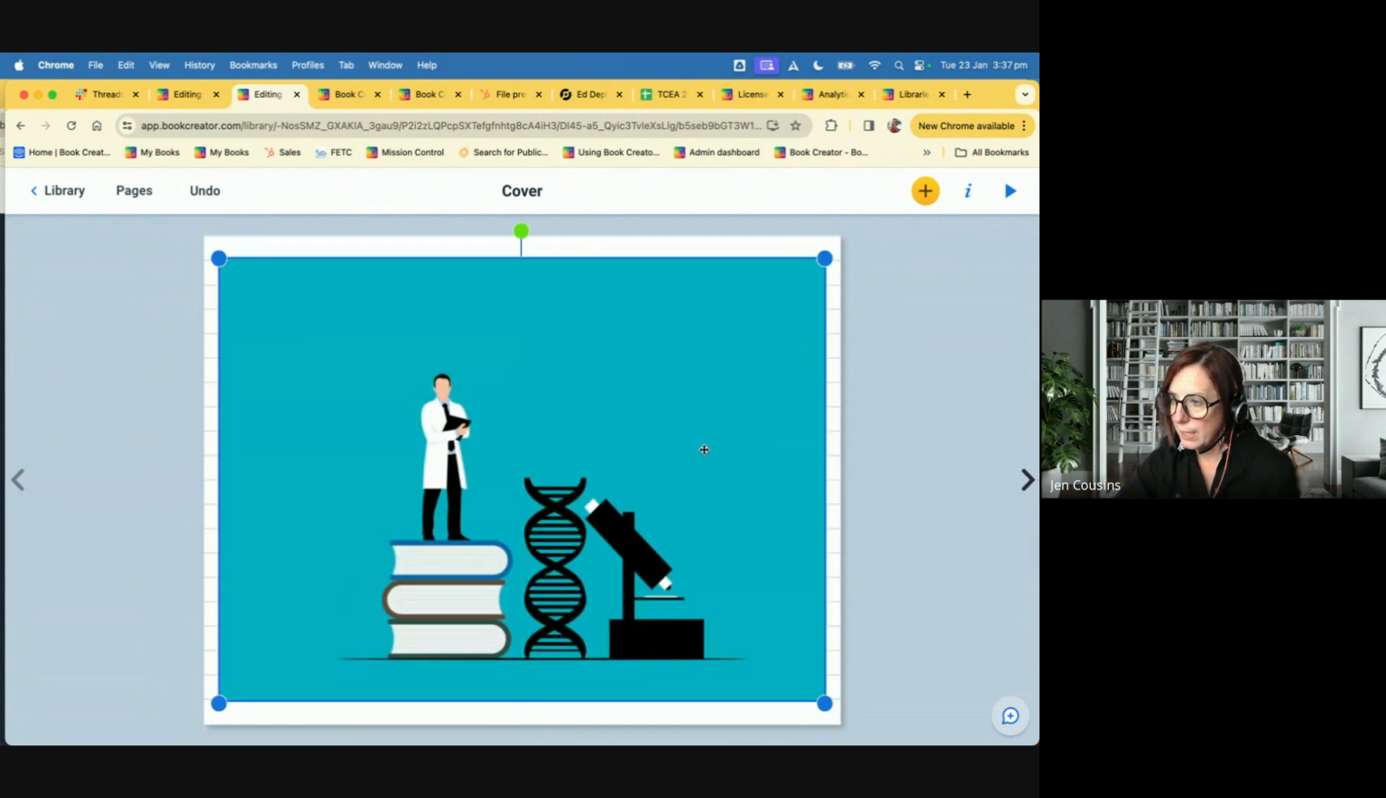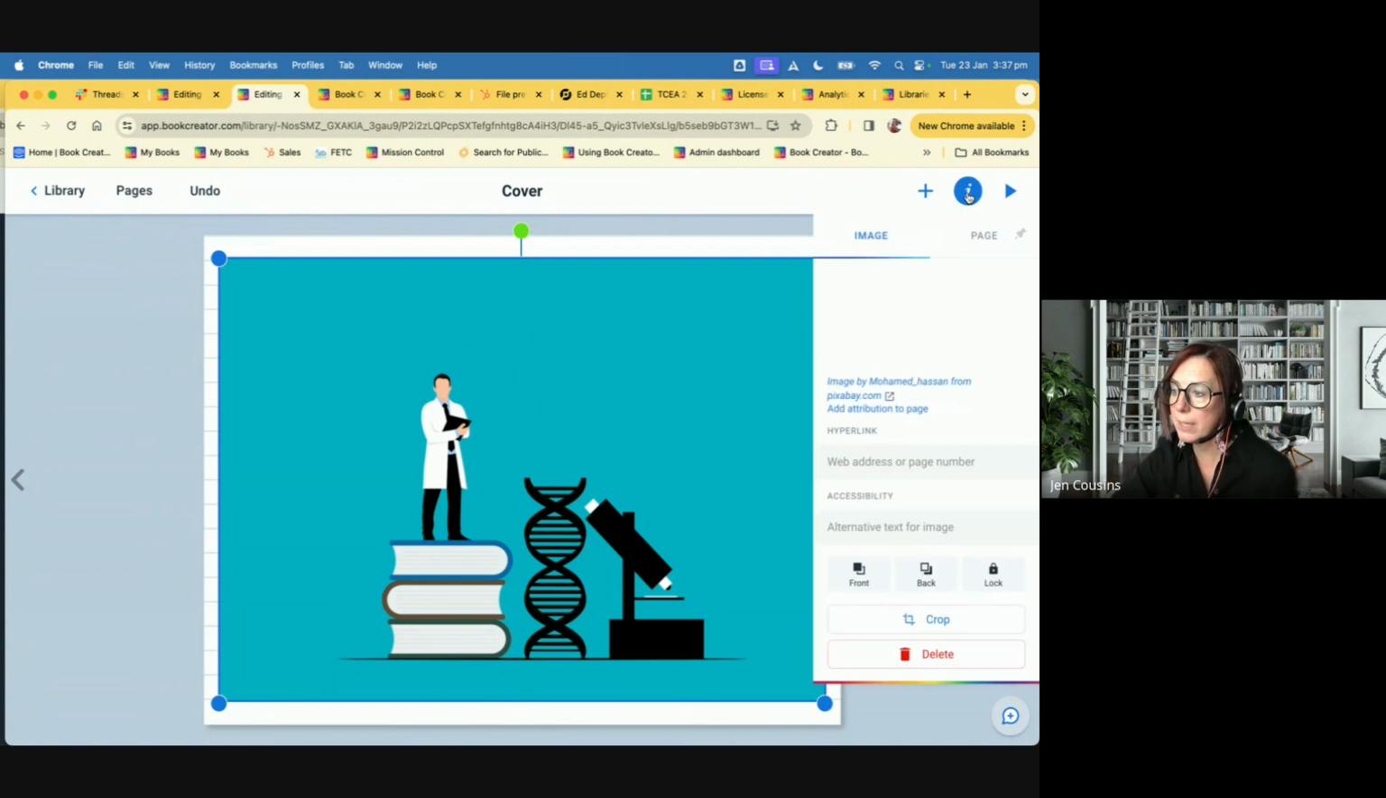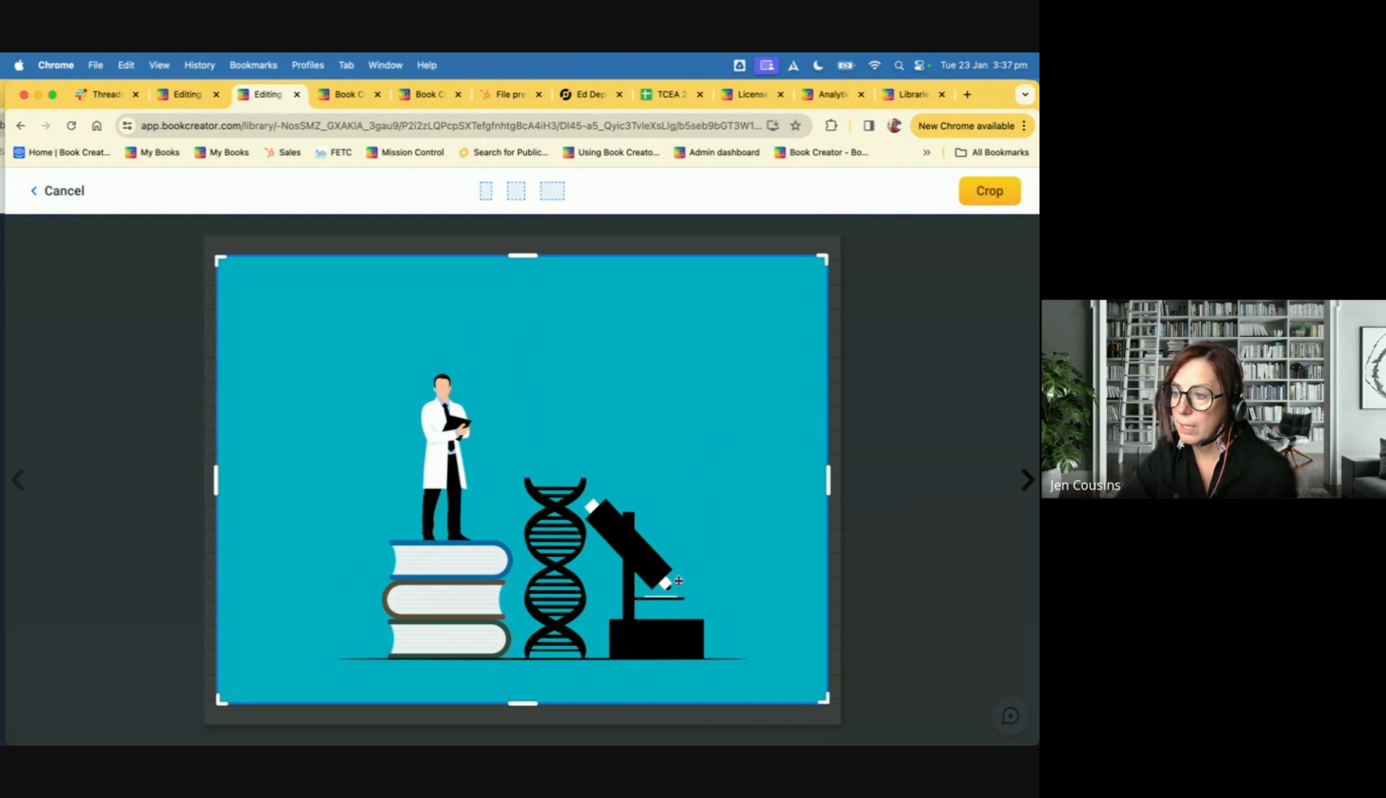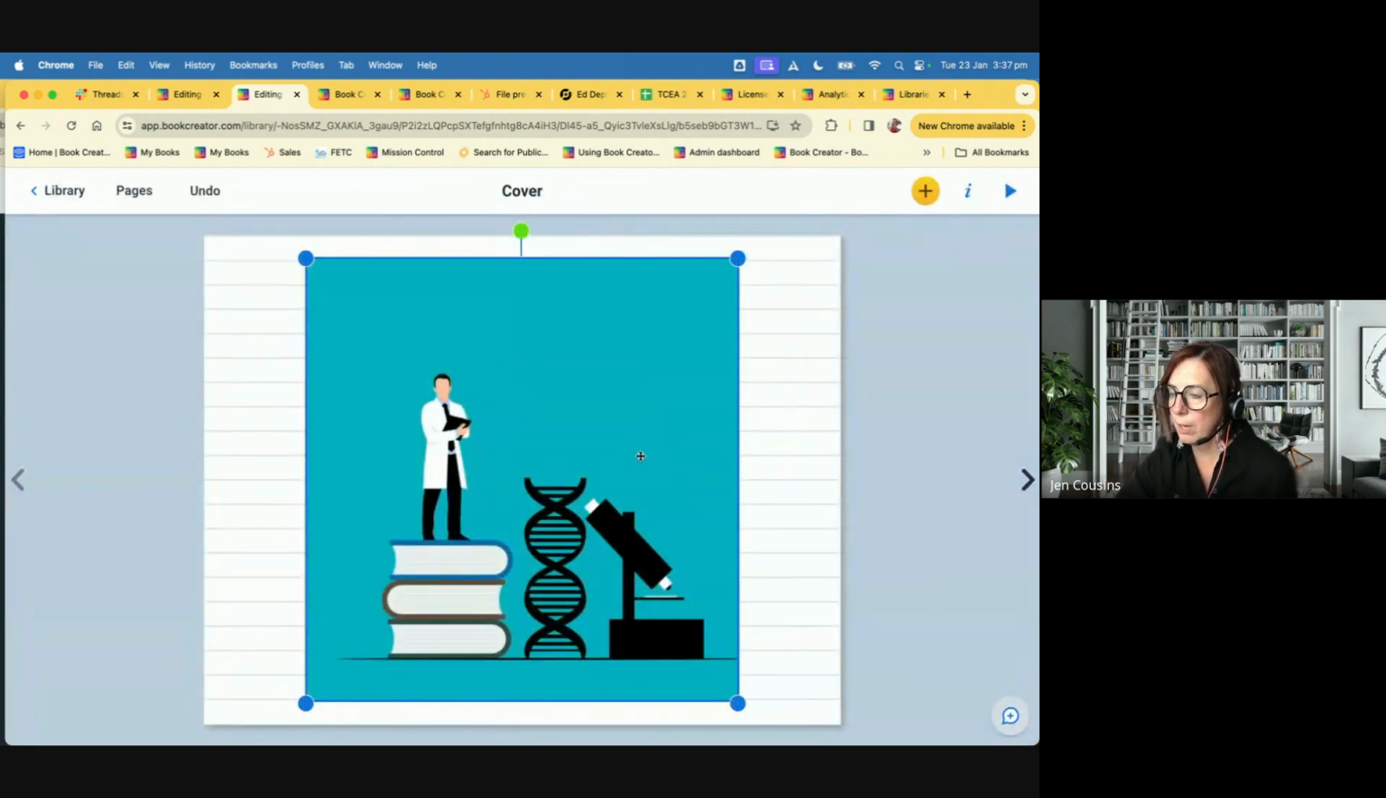So I'm going to pick this one and I'm going to add it to my book. And we'll give it a second to come up. So if we highlight the picture and hit the I button, you'll note that we can crop an image. So we have all these different cropping options. I'm going to pick this one. I'm going to crop my image.